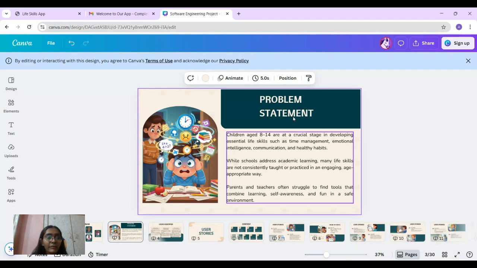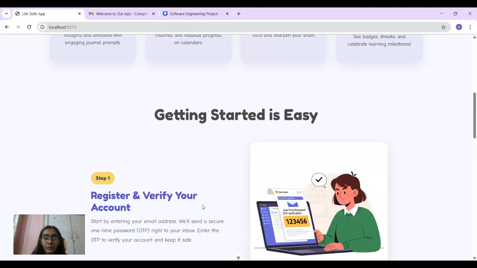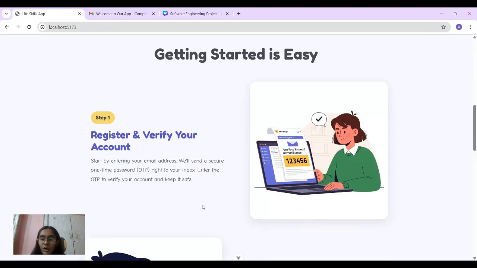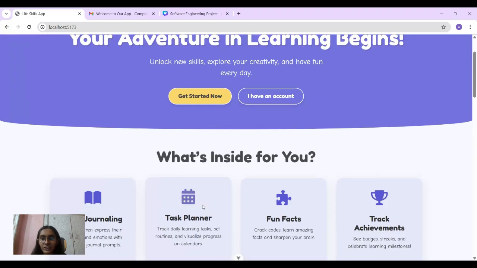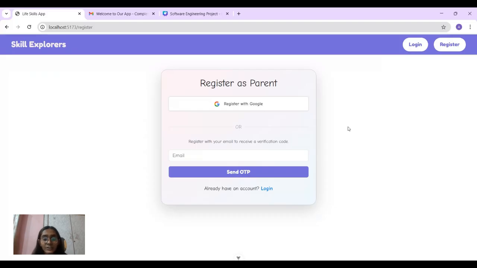For that, we have developed an application to address this. This is our landing page. Here, a user can see how he or she can register as a parent in our application and start their journey. In our application, the user journey starts with registering as a parent.